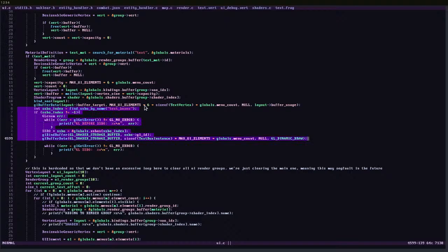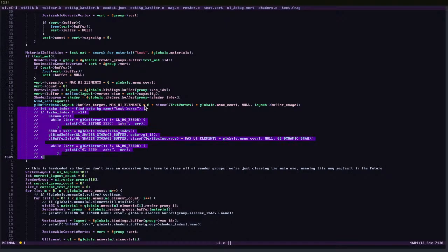Let's try something here. Let's try getting rid of the SSBO re-upload. I'm not sure how that could be interacting with it. But yeah, like we set this up for max UI elements times 6 times text vertex.